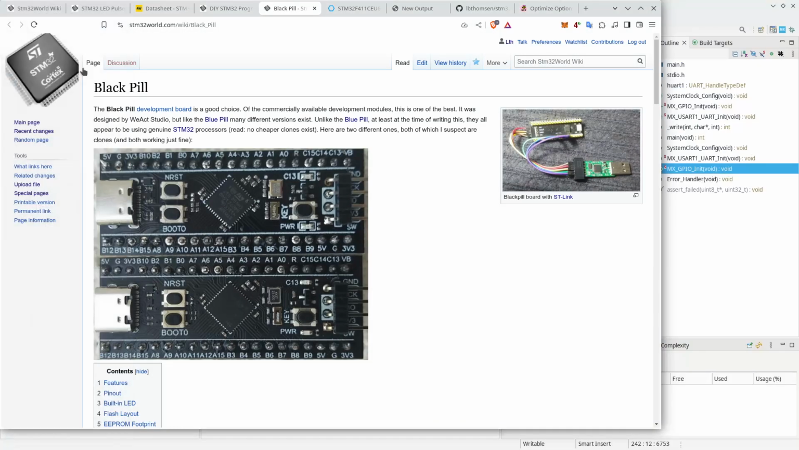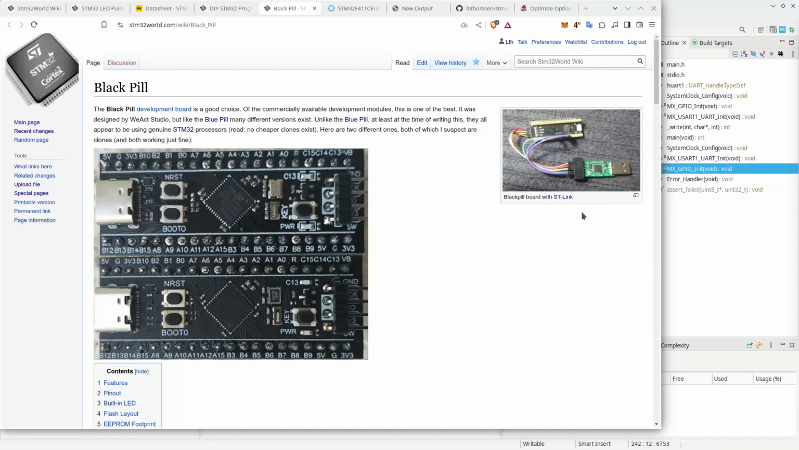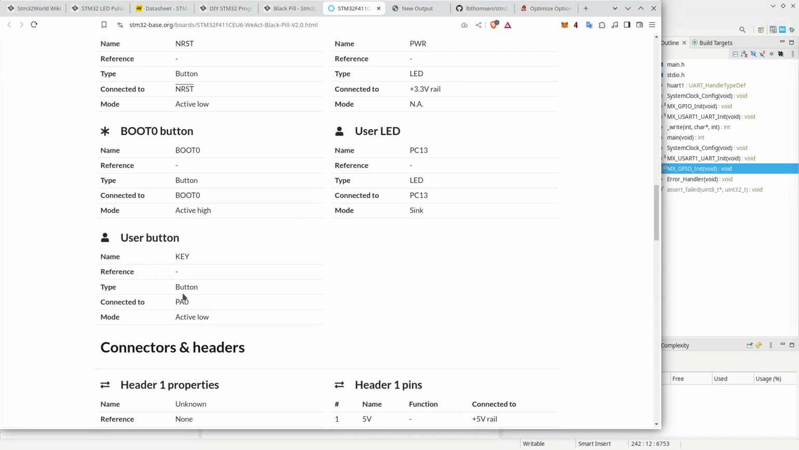And we're currently using our Black Pill board, and you can see it running our code here. If you look at these Black Pill boards, most of them have a key, which is called user key. If you look at the description of the board, you can see they call it a user button, and it is a button and it's connected to PA0. And the mode is interesting. It is active low. In general, that means that when you push the button, the signal goes low.